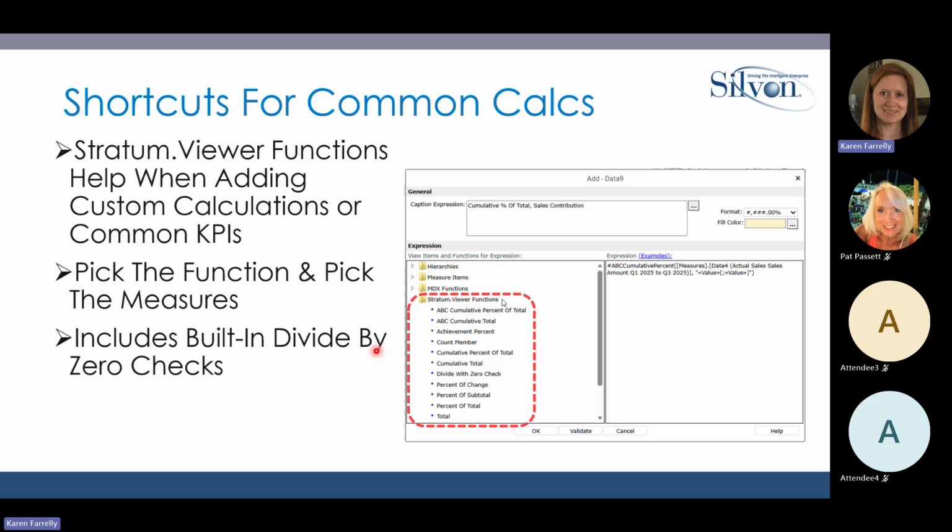I'll talk about and show you shortcuts for common calculations, setting them up in Stratum Viewer. I'll show this window during my demonstration, but we have provided a set of Stratum Viewer functions, and they're nice shortcuts to common KPIs you might have in a view, like a difference or achievement percent, percent of change, percent of total. What's also convenient is there's a divide with zero check function, and that divide with zero check is also built into other custom functions that we provide that involve division.